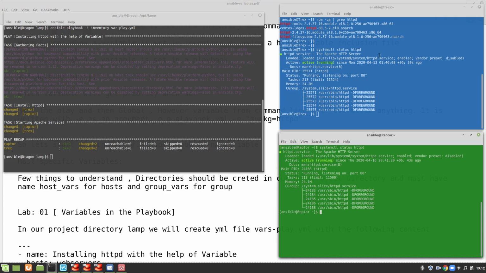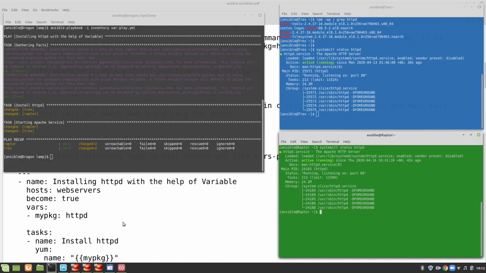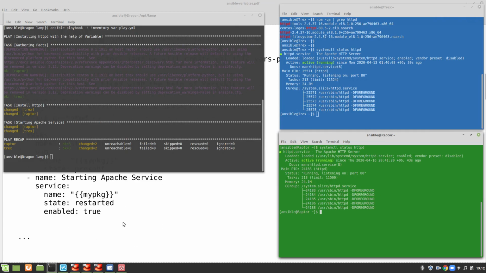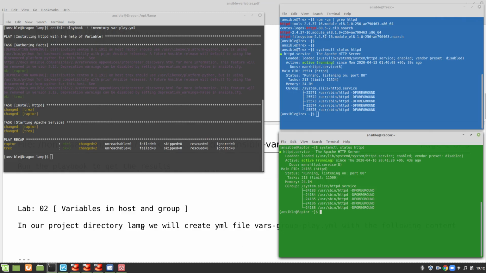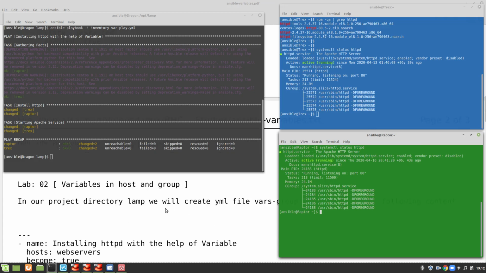Now in our next lab number 2, we are going to take a look at variables in host and group. So how you can use host and group variables, or the scope of host and group, to make variables work. So in our project directory lamp, we will create YAML files var-group.